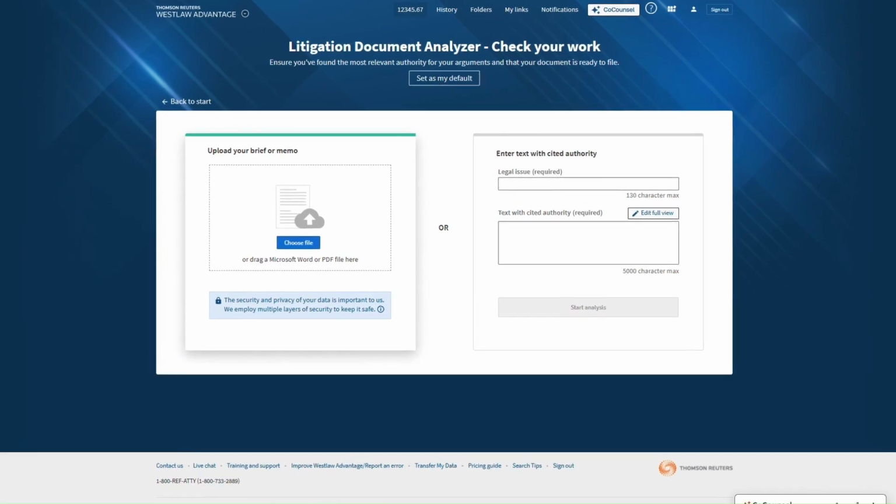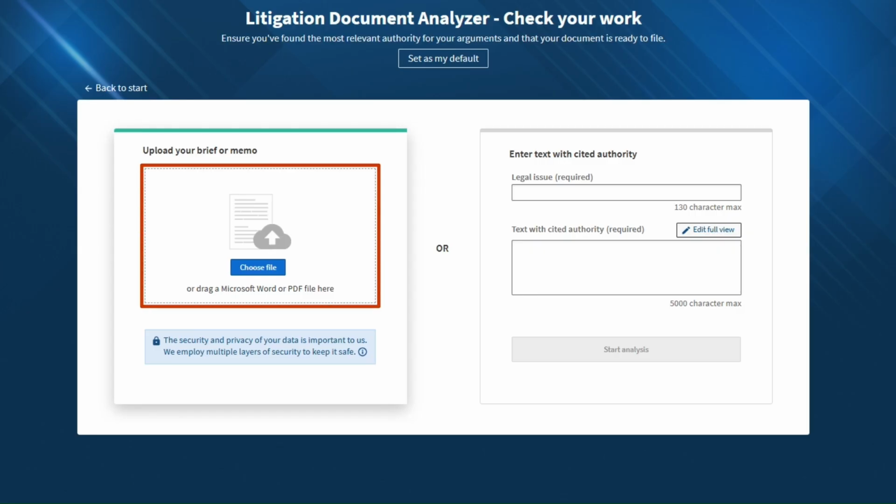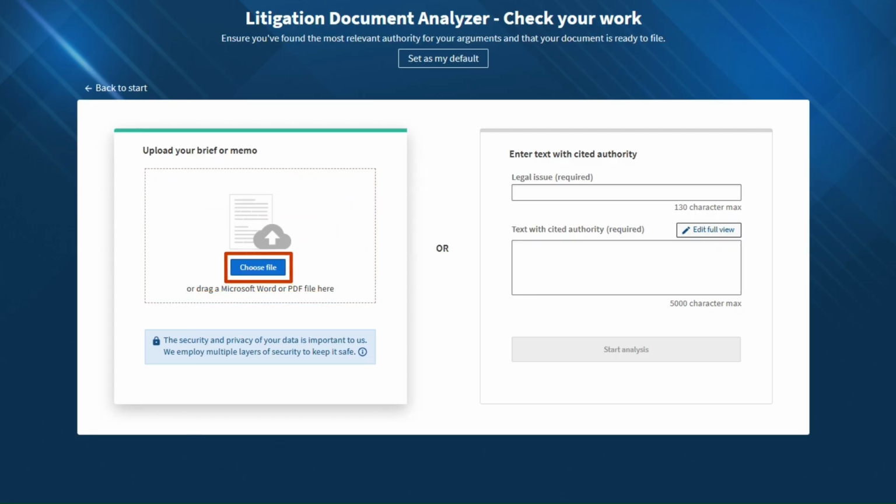On this screen, upload your brief or enter a selection of text with cited authority. For example, to focus on a specific issue, copy and paste the relevant section with citations. For this example, upload a brief in its entirety by dragging the document into the upload box or selecting Choose File and picking your document. Litigation Document Analyzer works with Microsoft Word documents and PDFs.